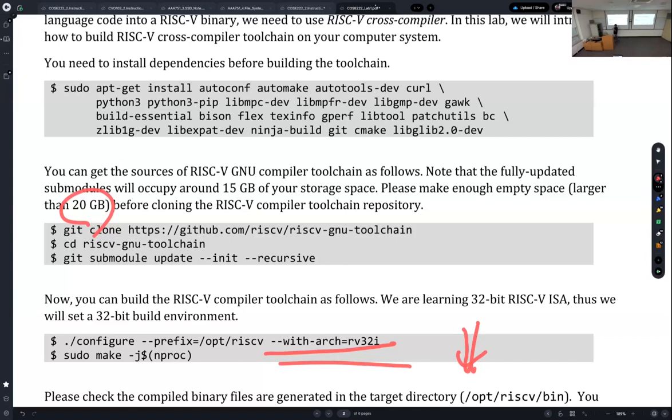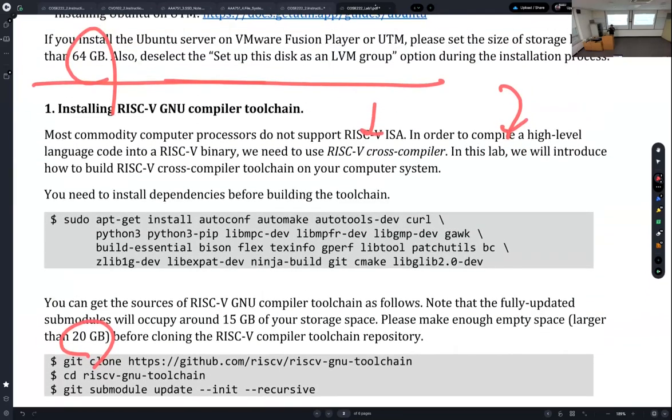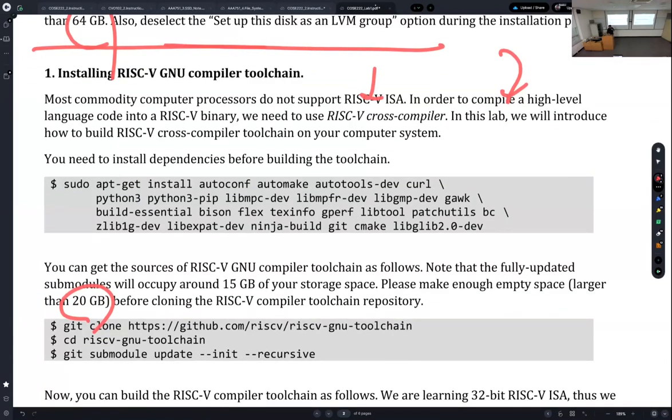The TA office is Ujang 401C, and you can get help from the TA. So please start early for this lab assignment. Okay, any questions? No? Good.